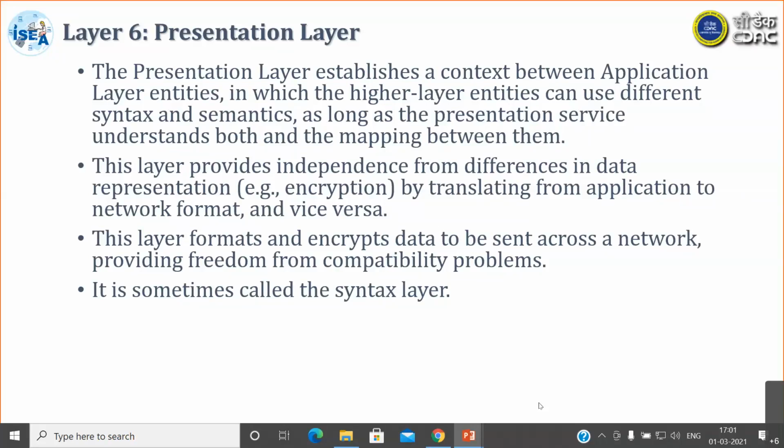The layer provides independence from differences in data representations, that is the encryption, by translating from application to the network format. This layer formats and encrypts data to send across a network, providing freedom from compatibility issues. It is sometimes called the syntax layer because it works with different syntaxes and converts them to a common format. So that is why it is called the syntax layer.